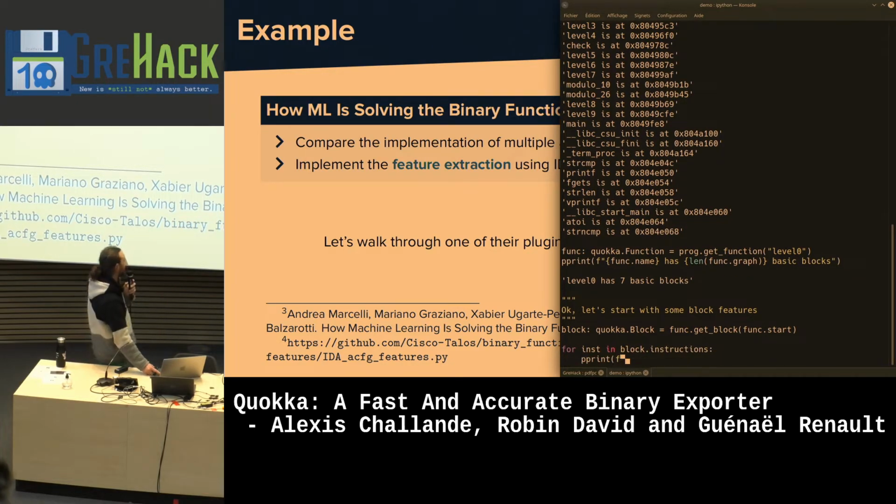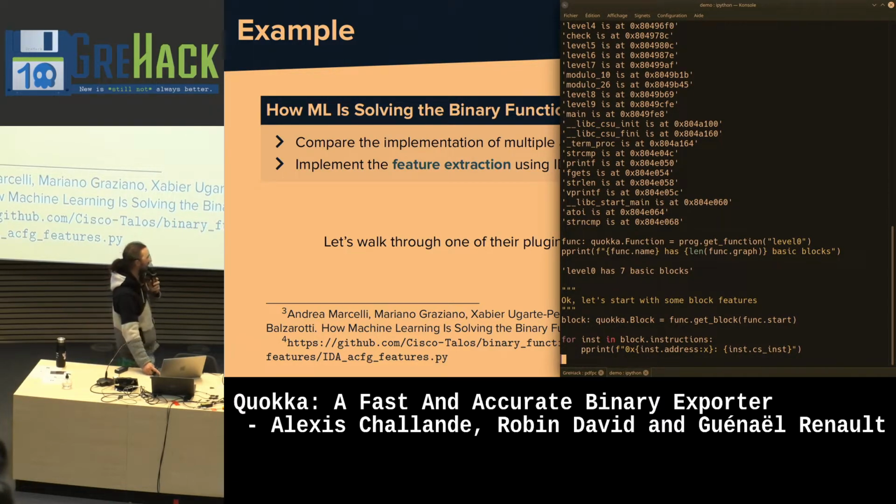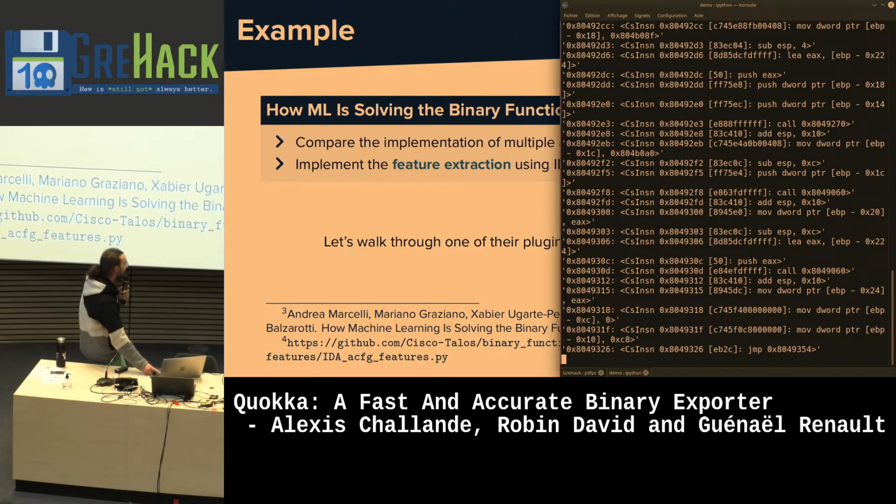Let's first look at every instruction in the first block of this function, and we get the instruction address and the Capstone disassembly for this instruction, because Quokka also provides Capstone bindings.